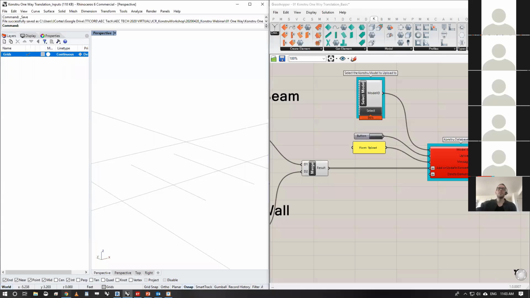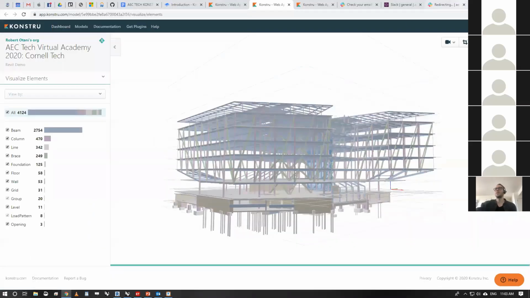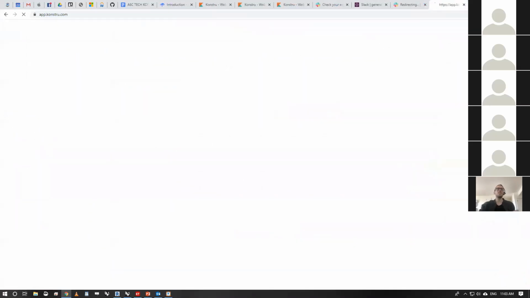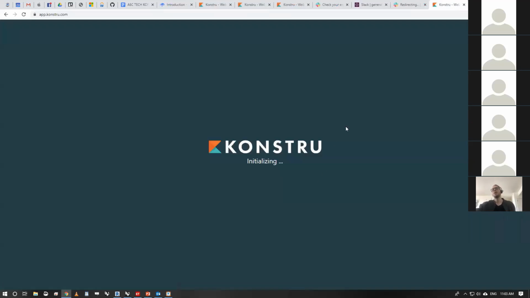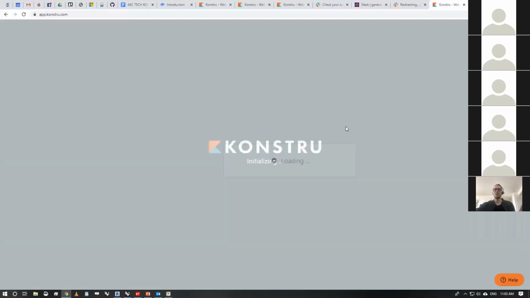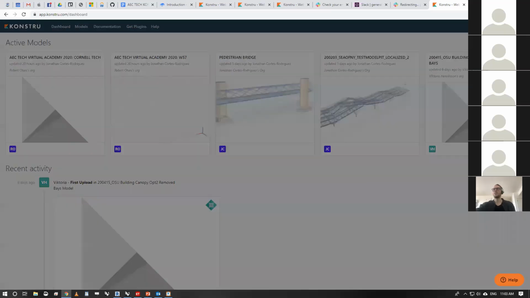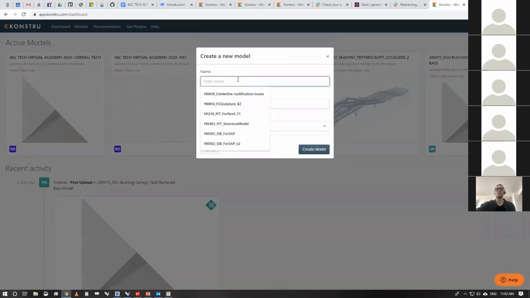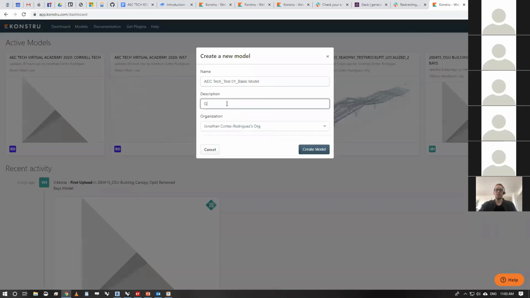First thing you want to do once you've finally created all your models is create an empty container. Like I mentioned before, Konstru is basically a series of containers that data needs to go into. So you can go to Konstru after you've successfully logged in and create a new model. Test one, simple, or sort of basic model. We add a description. We can say JS test, and then we create a model.